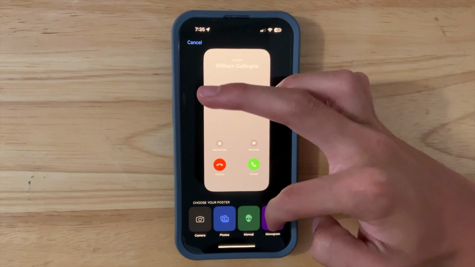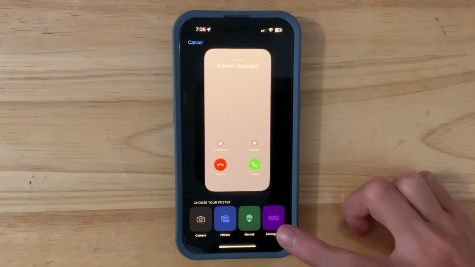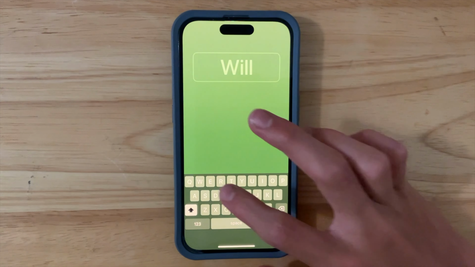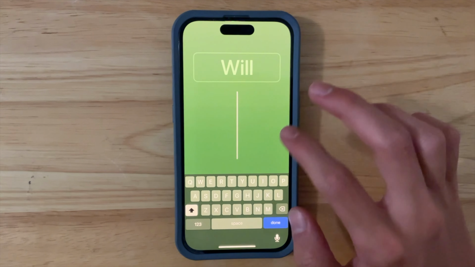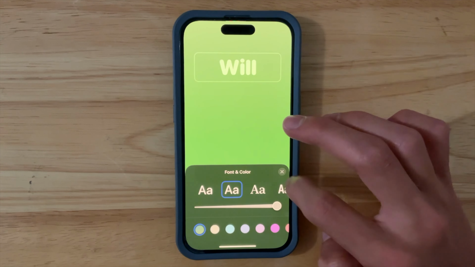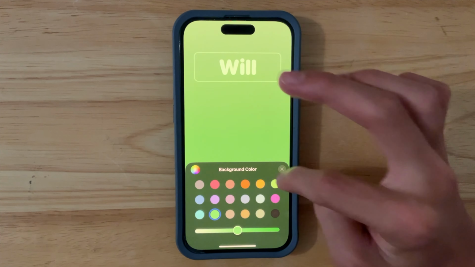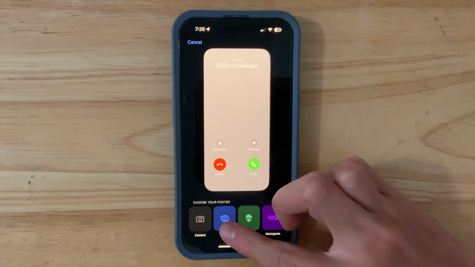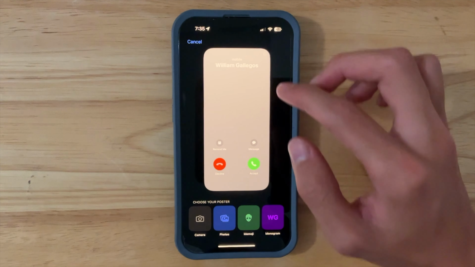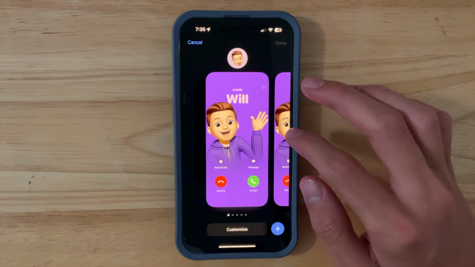So if I were to press this, you have a couple of posters you can choose from. You could choose from a monogram. You can customize what it says here, except here you can only have 2 letters for some reason. You can adjust the font once again to whatever you want, and even the color. And for these you could also add photos, take a picture, or just set your emoji if you want to, which is a pretty cool feature of iOS 17.